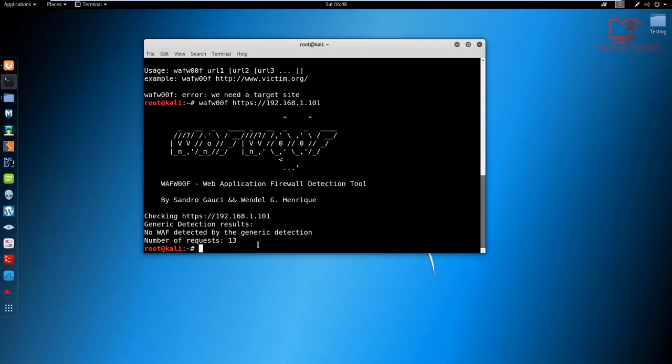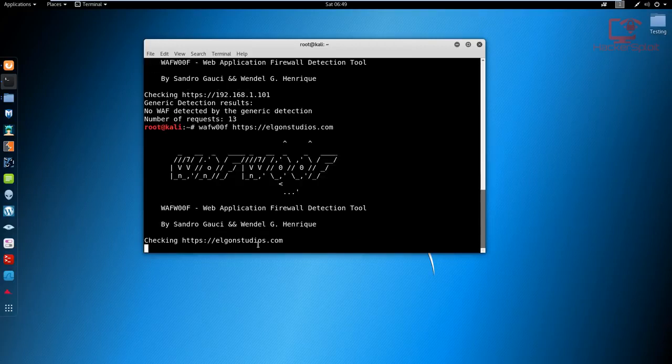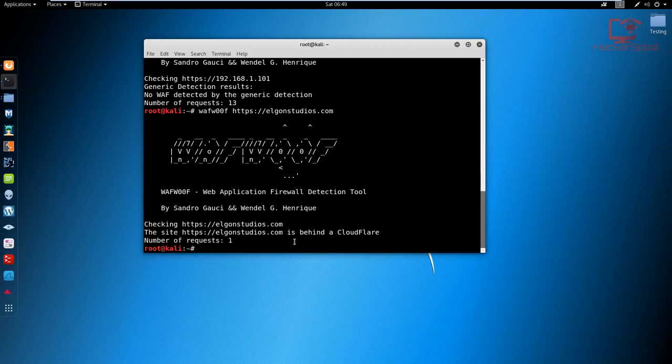So let's see if it will actually detect this. I'm going to type in WAFW00F. I know that name is really funny. The protocol is HTTPS, like so, and I'm going to specify the site, which is elgonstudios.com. If I hit enter, as you can see, it's going to start checking the site. Give it a few seconds, it shouldn't take a lot of time. And as you can see, the site elgonstudios.com is behind Cloudflare.